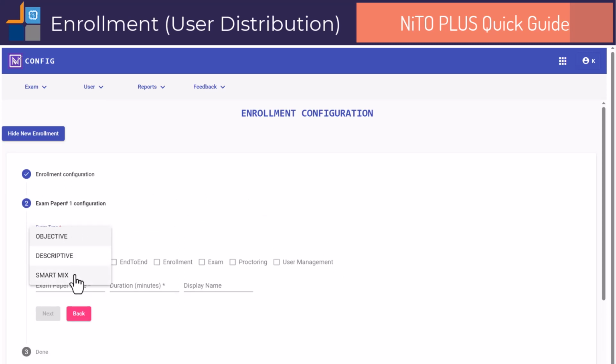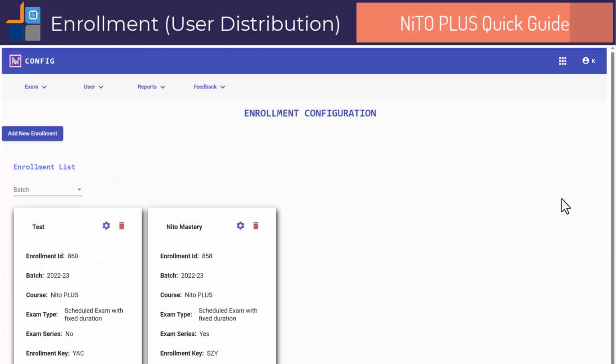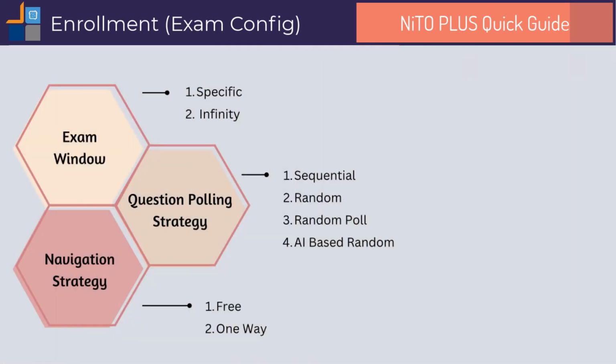Specify the exam duration and provide a suitable display name. Once you have entered all the necessary details, proceed to create your enrollment. Upon successful creation, you will see your enrollment listed at the top. There are many kinds of exam possible.